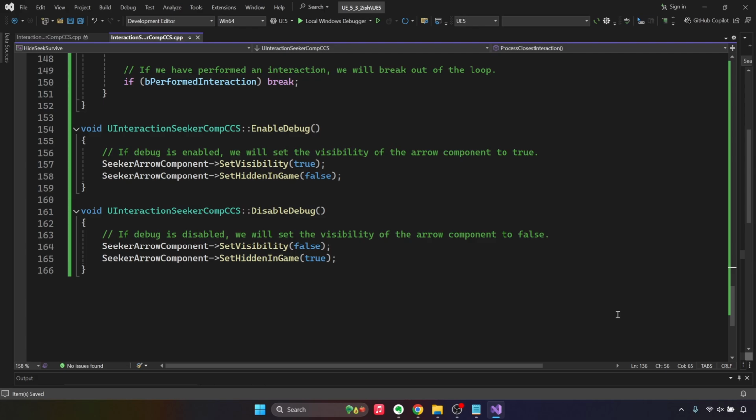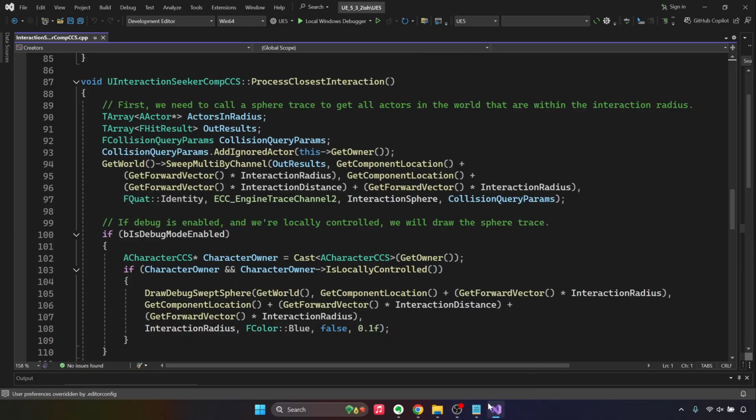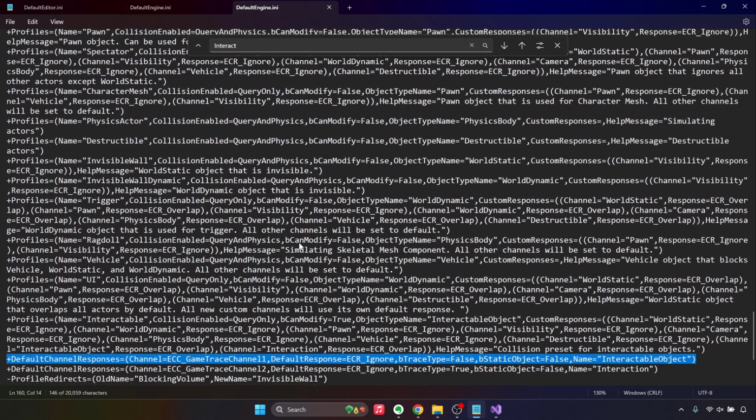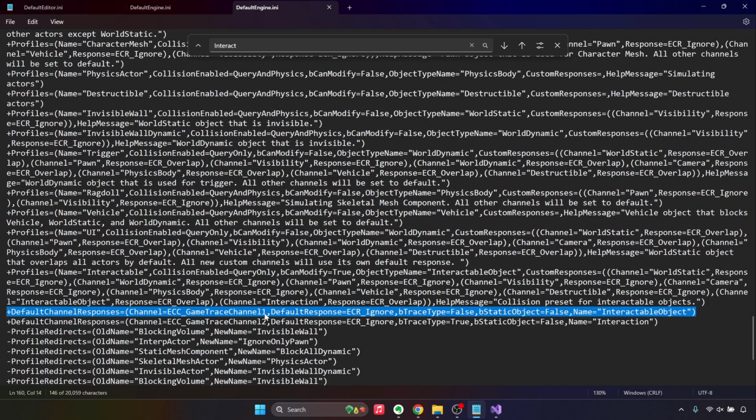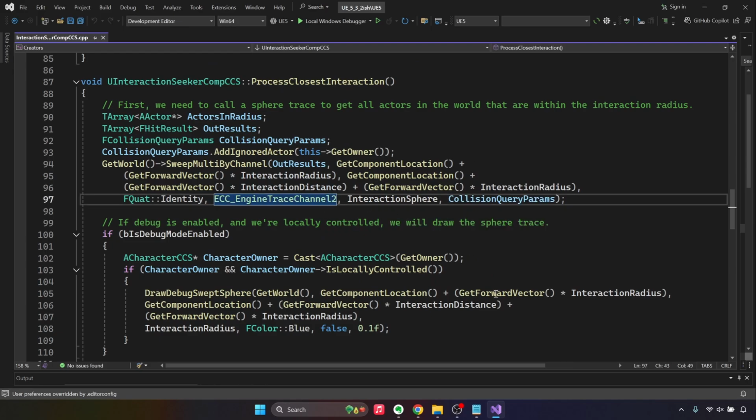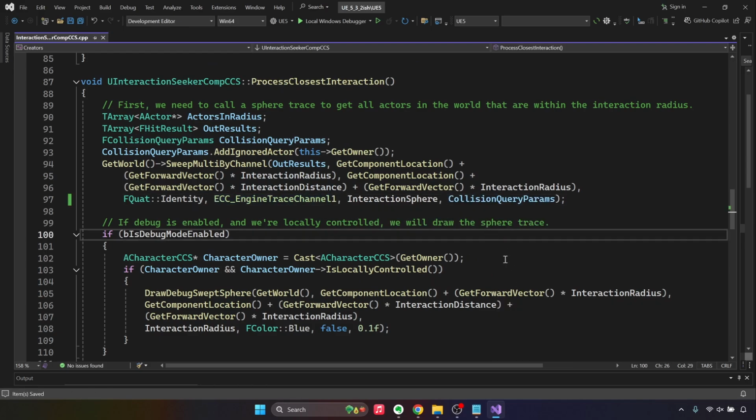So pretty simple stuff. And see, now I realized my mistake with the collision channel. So see, we want interactable object. I'll zoom in a little bit so you can see. But see, our interactable object is game trace channel 1. So that's what we want to use. And as you can see, I have channel 2 in there, so it wouldn't have worked.